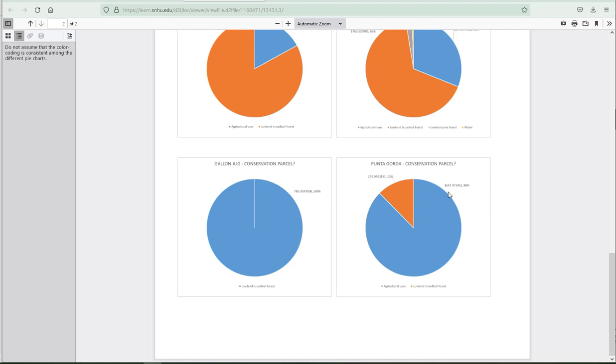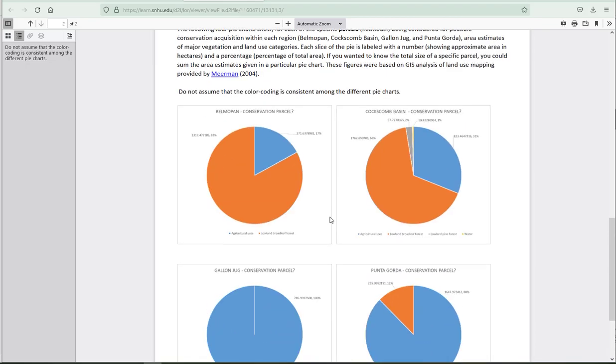Now you don't need to say exact percentages, okay? So this says agricultural area 1647 point blah, blah, blah. No, okay, you can just say that the majority of the land, 88%, is agriculture. The rest is, what is this, lowland broadleaf forest.